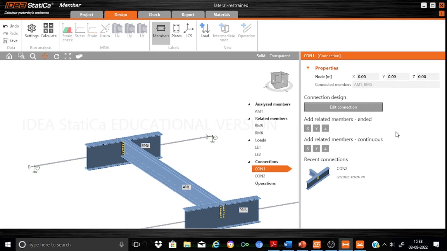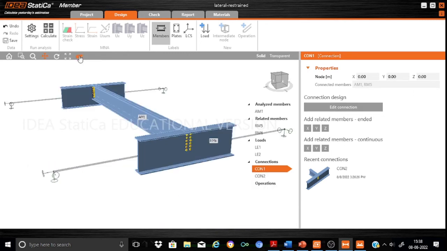Okay, another very important thing is the operation. Now here in the operations, let me tell you what this operation is meant for. This operation will allow you to add. Here I have to select the analyzed member.